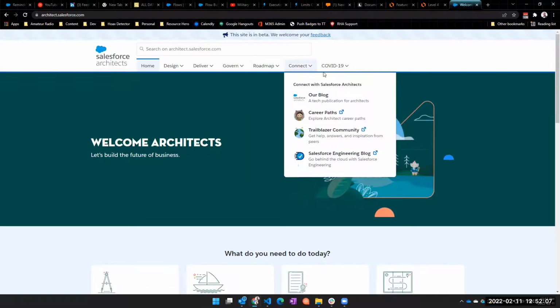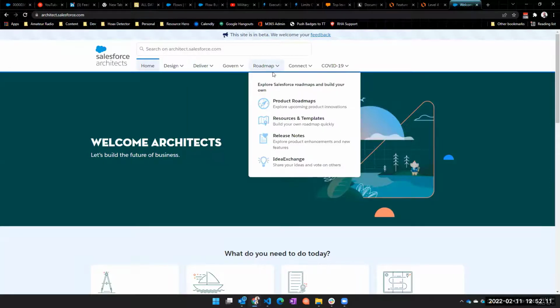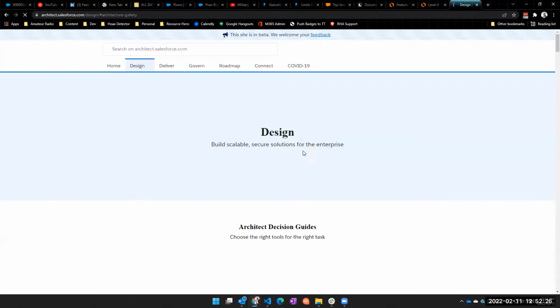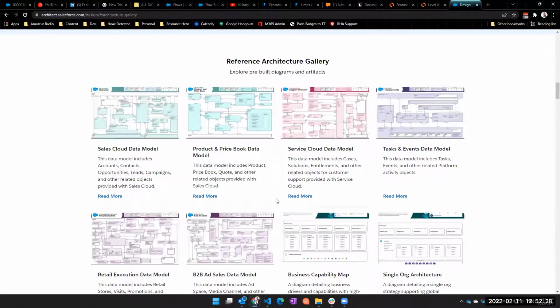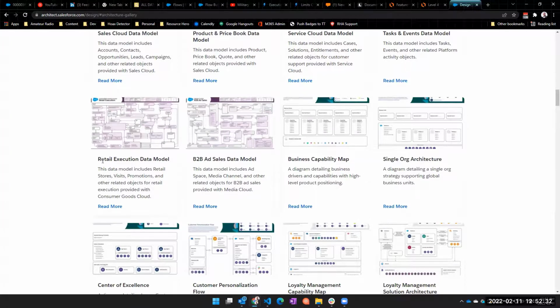There we go. So if you go into this site, architect.salesforce.com, they actually have a whole bunch of stuff in here, and they actually have some of these flowcharts and data modeling and all this stuff in Lucidchart pre-built for you. So let me see if I can find one of these. So for example, if we look at the reference architecture gallery, right? There's a whole bunch of these things already built. Examples of levels 1, 2, 3, and 4 diagramming and all this kind of stuff.